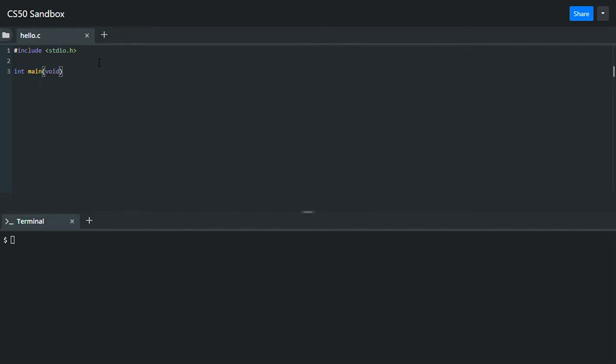void. So int main void is like a starting point in C. In Scratch you have when flag clicked. Here in C we have int main void. So let's click on enter. Click on bracket, shift bracket, enter again, and then type printf. So printf is a command which prints a word. So after printf, a bracket, quote, hello world, and then unquote, and then bracket.